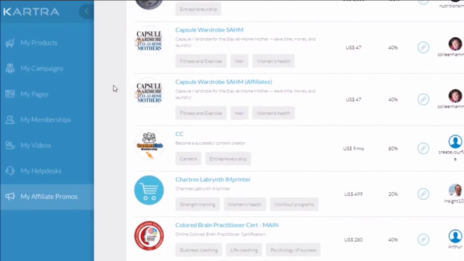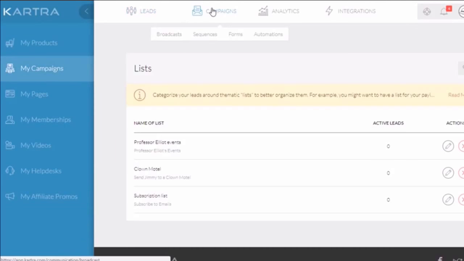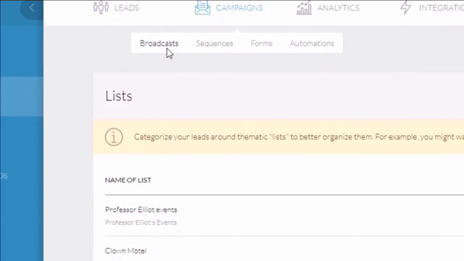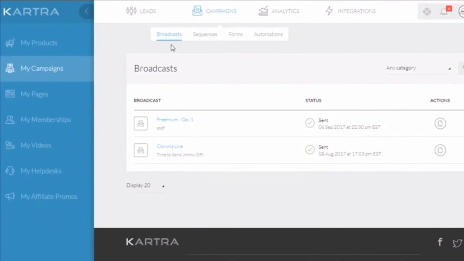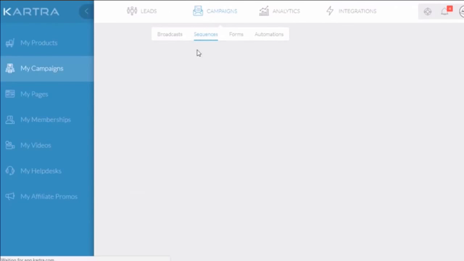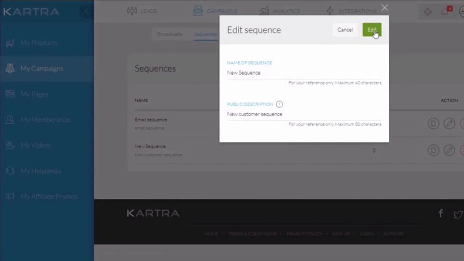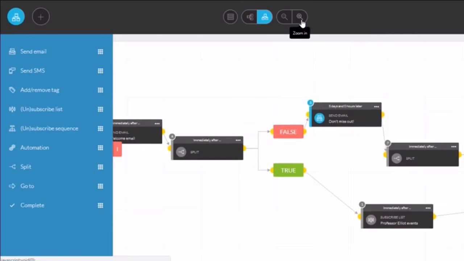Once you begin to gain customers and leads, you can use the My Campaigns department to set up your lists, tags for your leads, and campaigns. Let's take a look at the campaign system where you have 4 options to interact with leads: broadcasts, sequences, forms, and automation. Broadcasts are one-time messages sent out to a selection of your leads. If you wish, you can have a series of messages based on user action using the sequences option. This allows you to schedule a series of messages if your lead signs up on a form, orders a product, or joins a list.